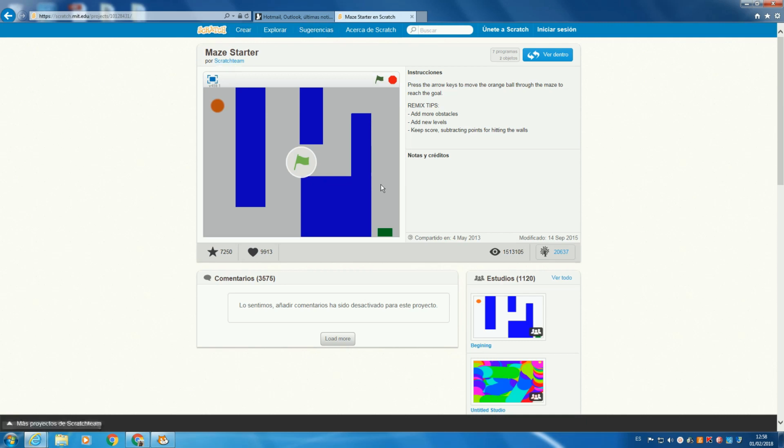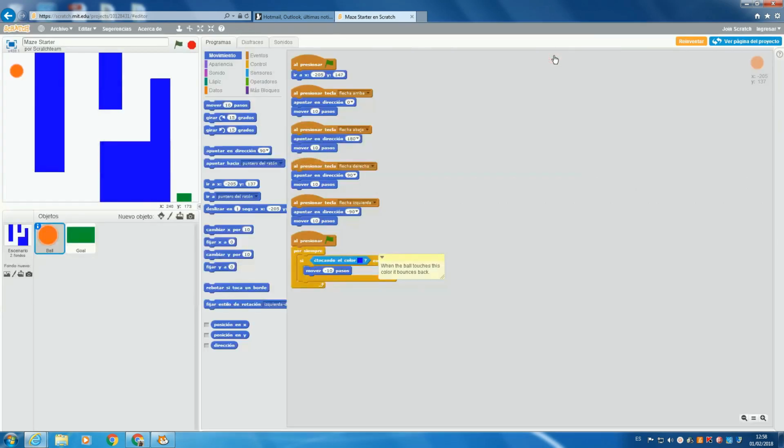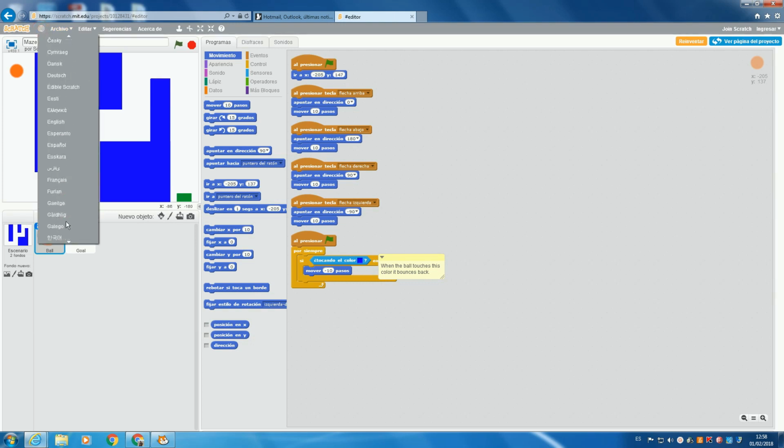Right, so there's the game that we started off with, and I'm going to go here and look inside. I can't see how I can change the... Oh, here it is. Can you see up here? You can change the language. Right, so I'm going to change it. It was up there at the top, the little thing, and it's English.